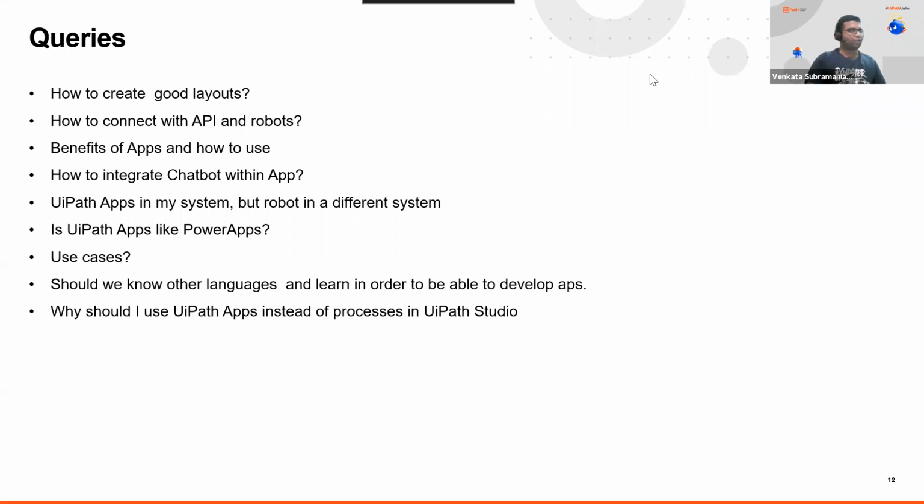Can these apps be hosted on a custom domain? Today, apps is a service provided only by UiPath, like the way we provide Automation Cloud as a service. So once we provide the on-prem offering, you can host it in any place you want on your own servers.